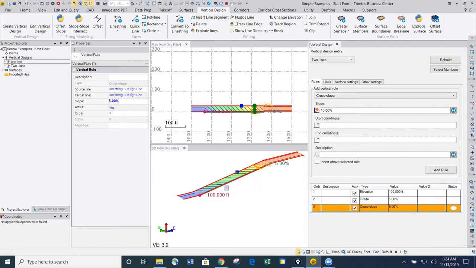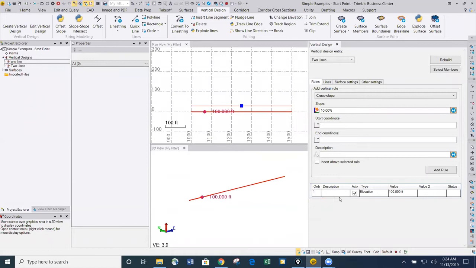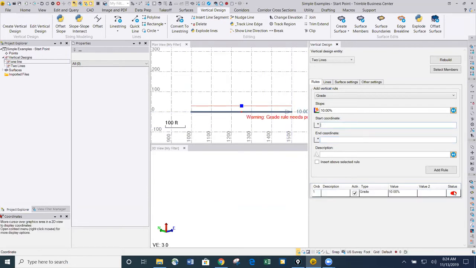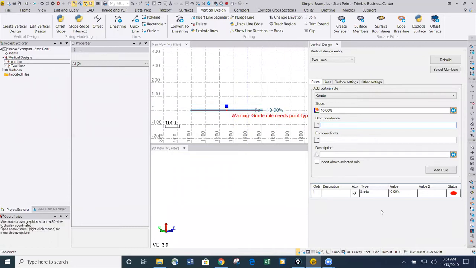Now, the sequence that I do these in is also important. If I go back, for example, and delete these instructions again, just to start from scratch, and I get the sequence wrong, so for instance, I go in here and say, let's do a grade here at 10%, starting at this end over here, and ending over here, it's going to give me a red flag because it doesn't have an elevation to work off. So you can't have a grade rule on a 2D line without having some sort of elevation control.